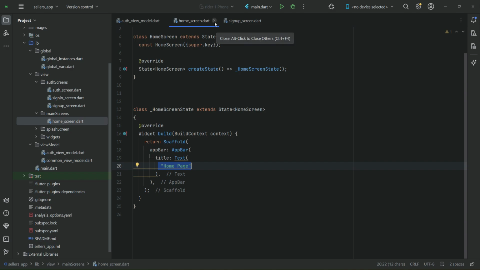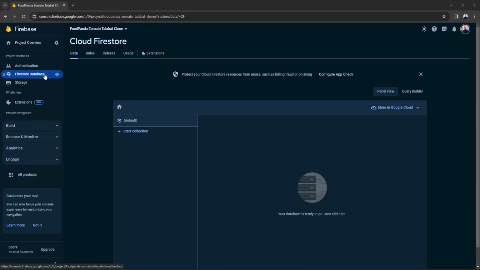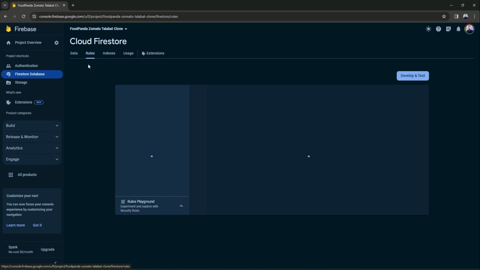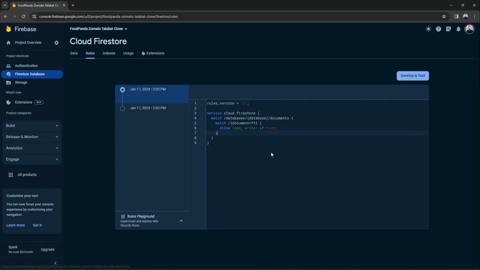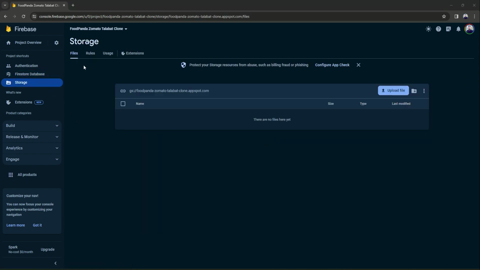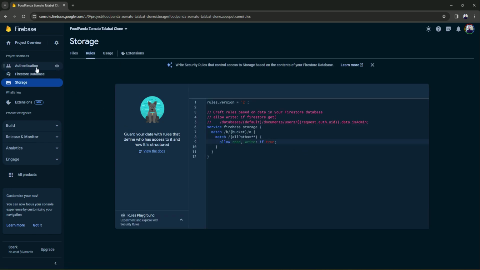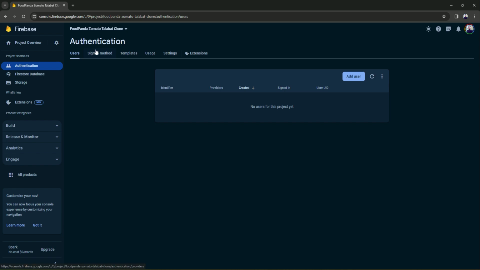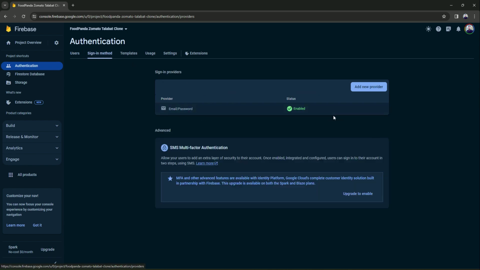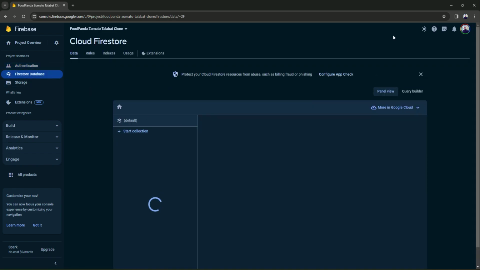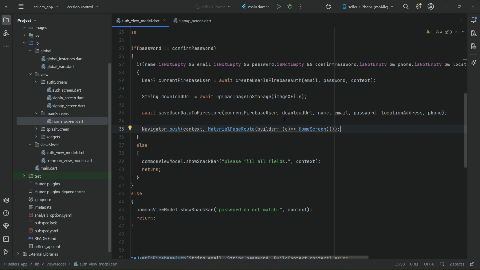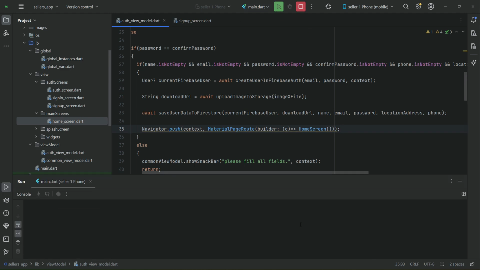Before testing the application, make sure to check your Firestore database rules. It must be set to true. And similarly, storage rules, it must be set to true as well. And for the authentication, you know our sign in method email password is enabled, which we already did in our Firebase setup video when we connected our Flutter app with the Firebase. So anyways, once you do that, now we are ready to test our application.